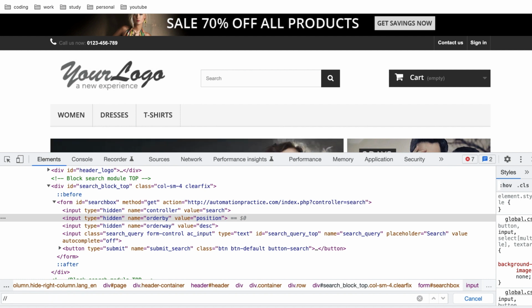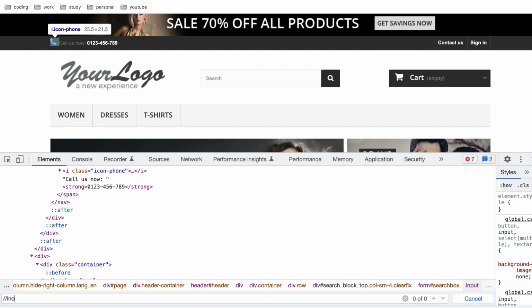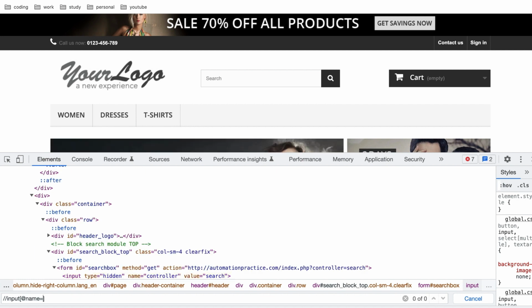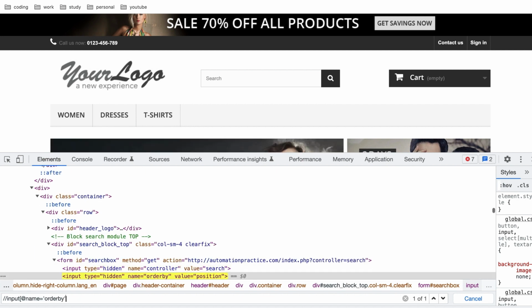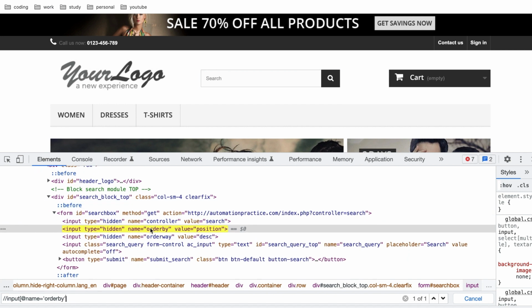For this XPath, I will use input, which has add name equals this order by value. This is our first element, but we wanted to find this web element. Let's say that this web element does not have any unique locator, but we know if we switch from this to this, then it will be unique because there is no other web element right behind that one.